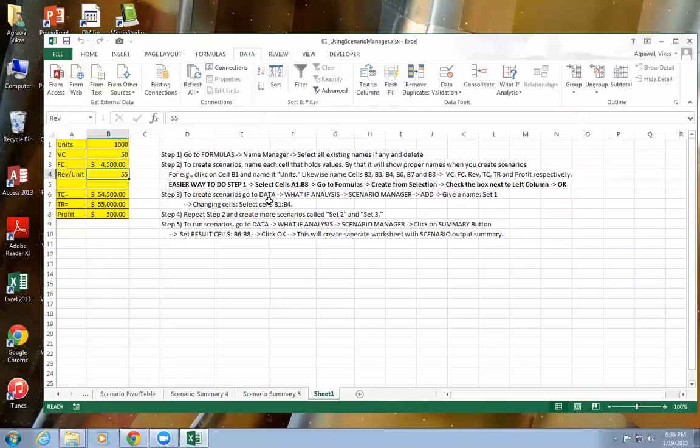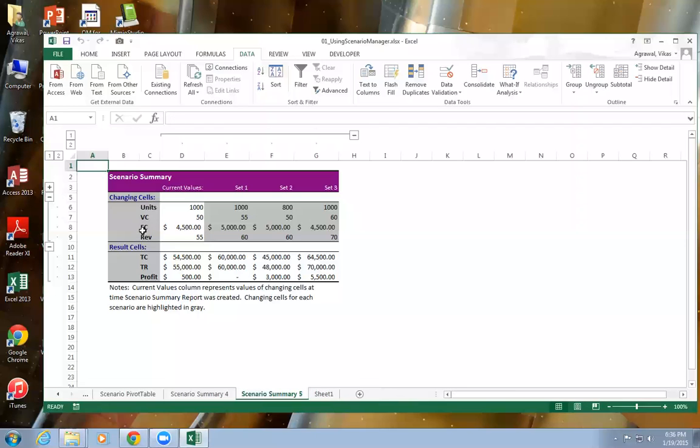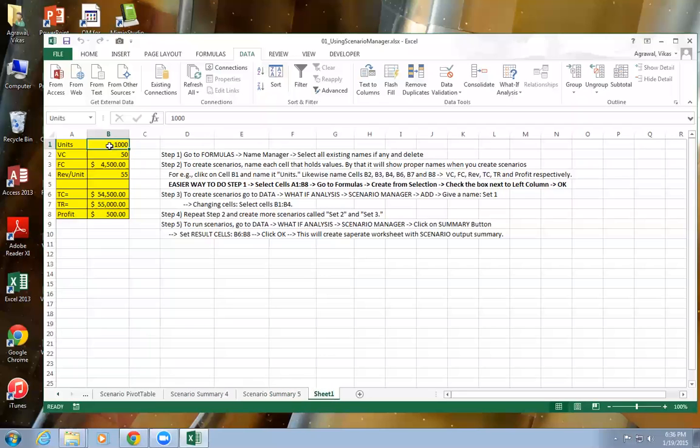And one thing you have to keep in mind is, always name your cells. These names we see here are not generated automatically. I named those cells. The easiest way to name them is to click on any cell and type the name here: units, this is variable cost, this is fixed cost. I name them. Are you guys with me?